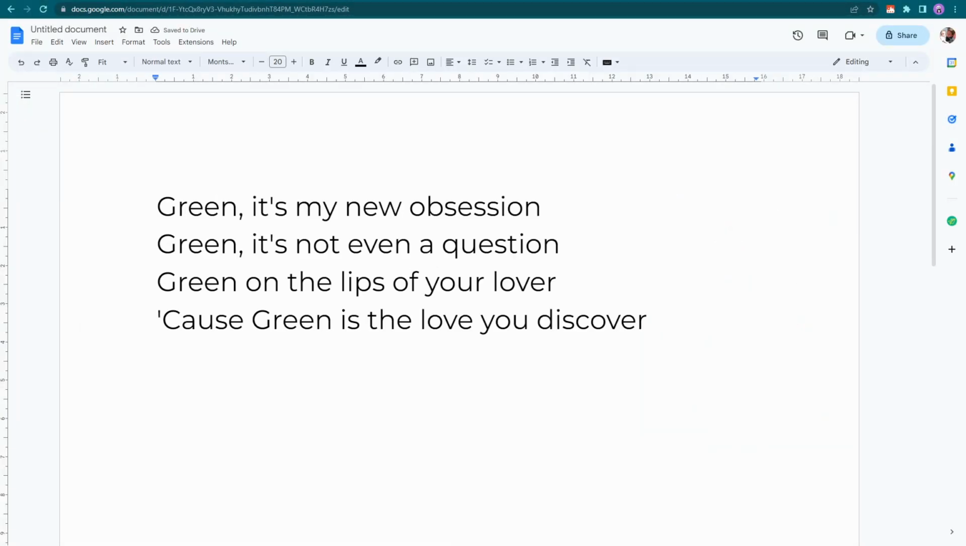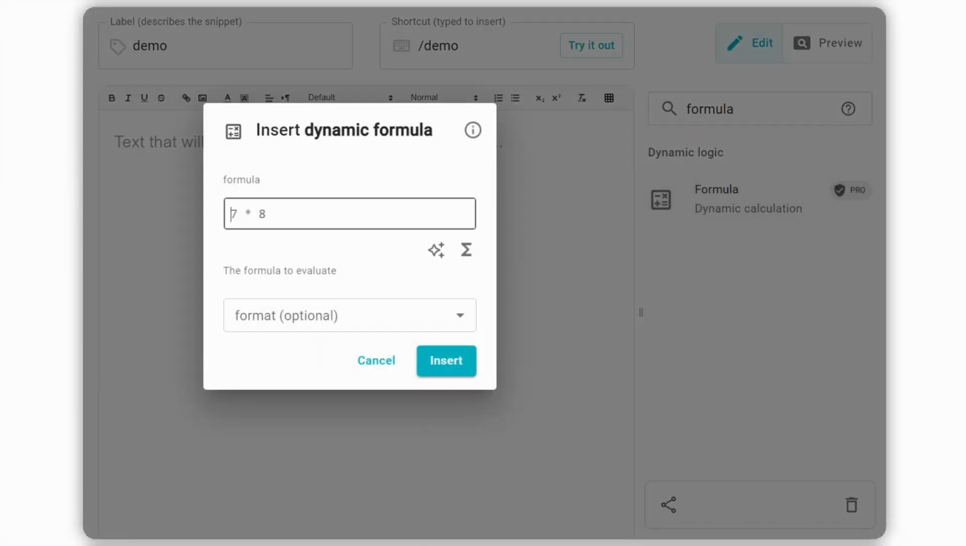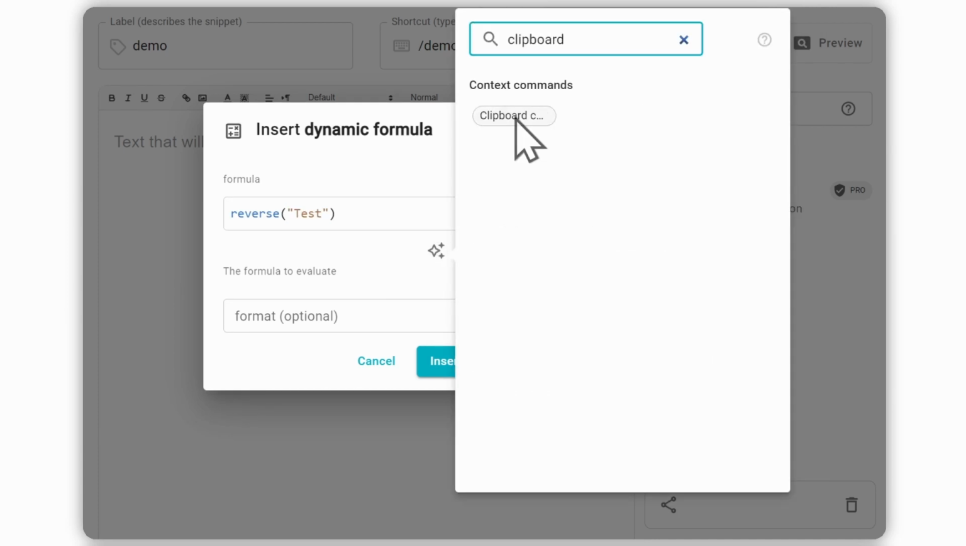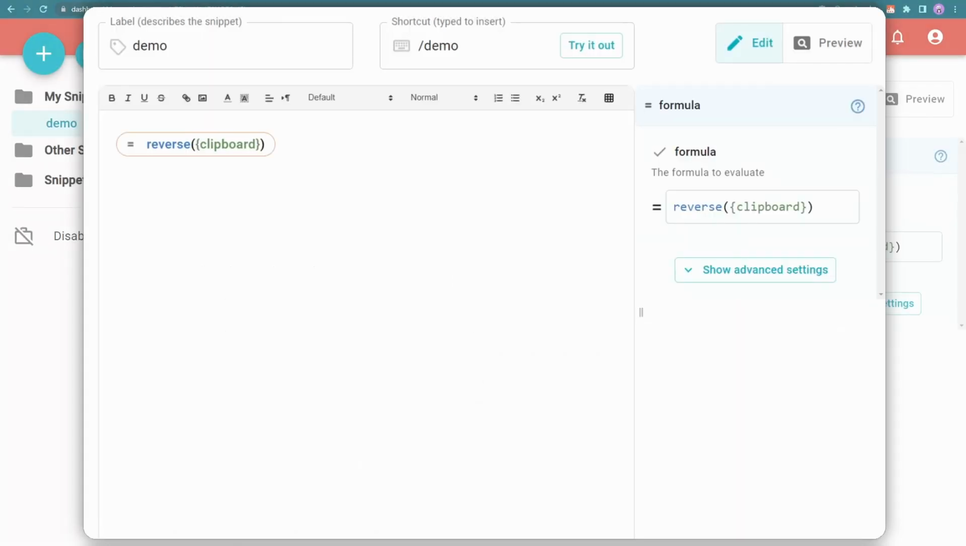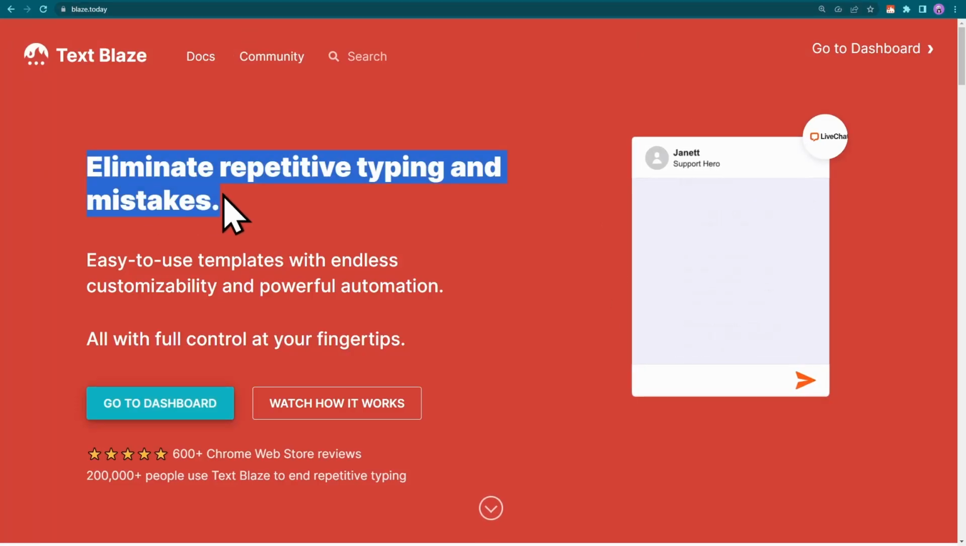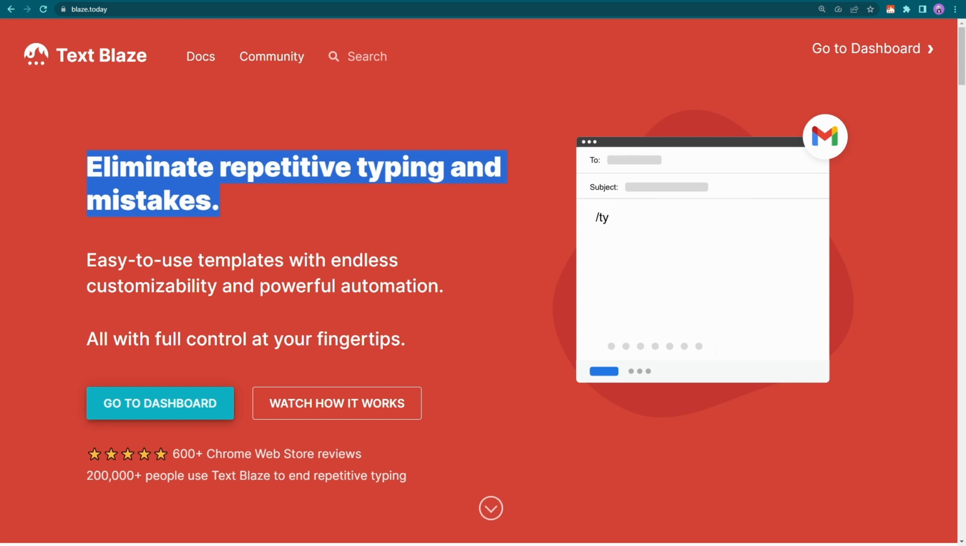These functions can also work with the contents of your computer's clipboard. For this, you need to replace the variable name with the clipboard command. Here's what happens when I copy some text into my clipboard and then insert my snippet.